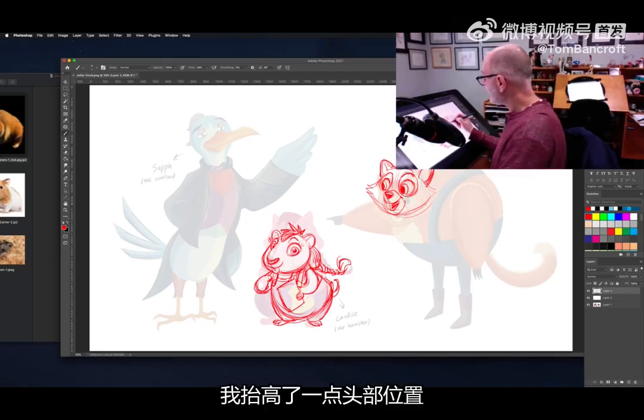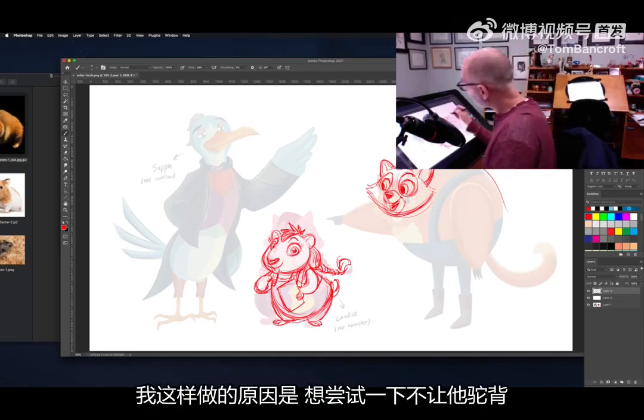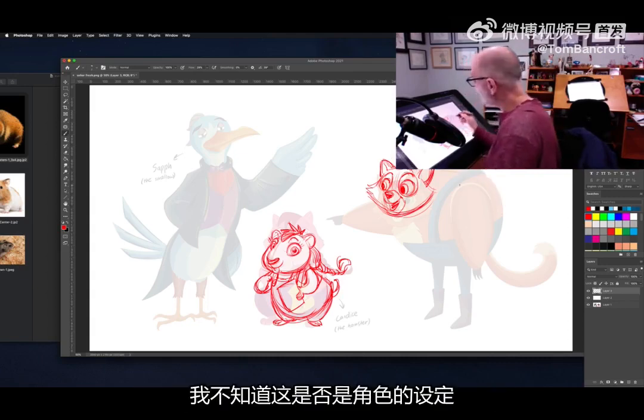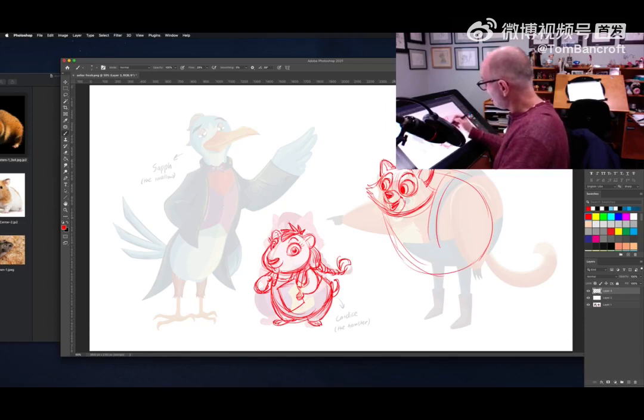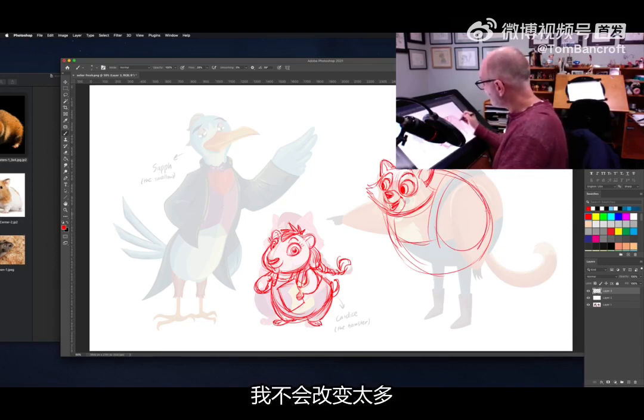Okay, but it's a little higher on there. And why I did that, I just don't want to have this hunchback. To me, I don't know if that's part of the character, but I just want to go with sort of a bigger, maybe he is kind of a big character, muscular, strong. And again, overalls here for some reason.